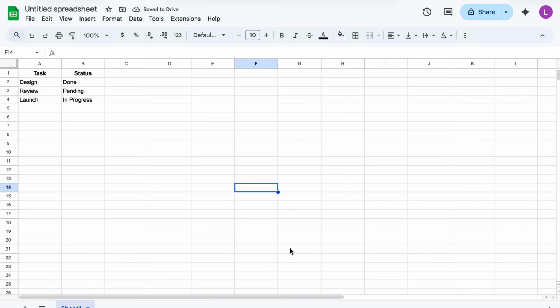Here's how to change the cell size in Google Sheets. Now, technically, there isn't a single cell size setting. A cell's size is determined by two things: the column width and the row height. Let me show you.